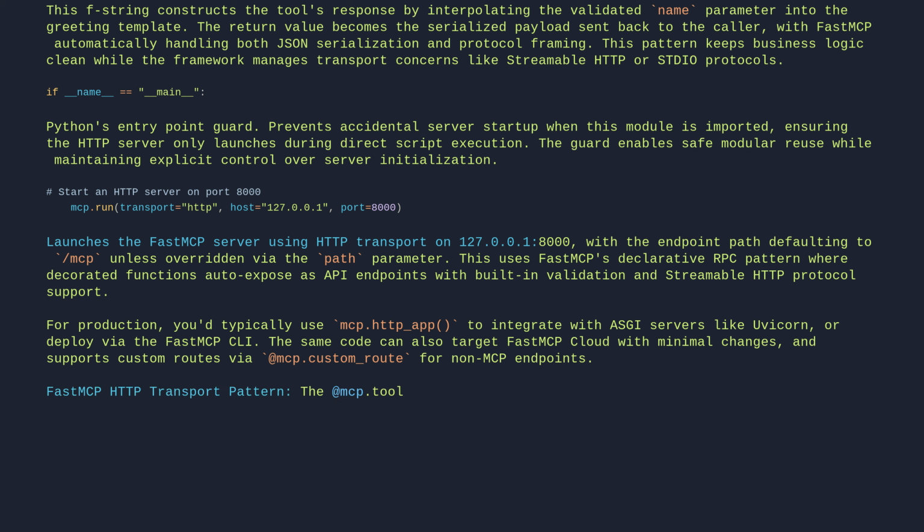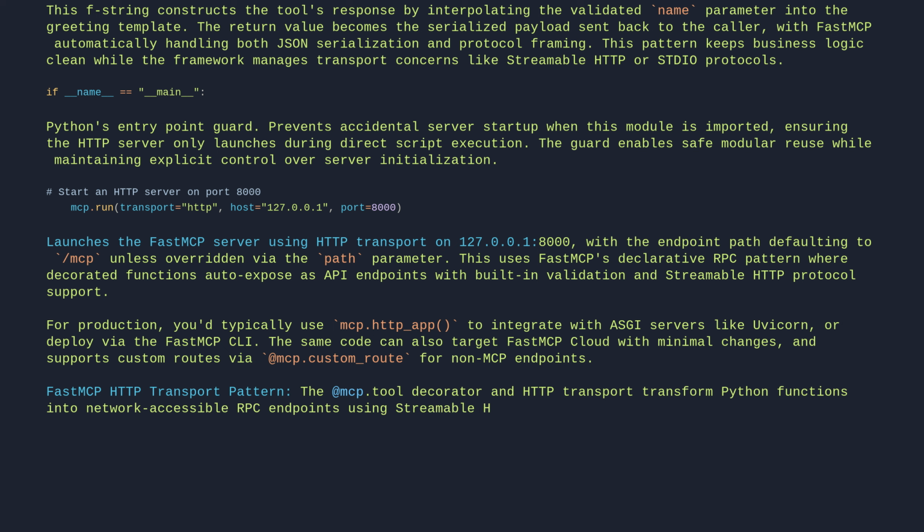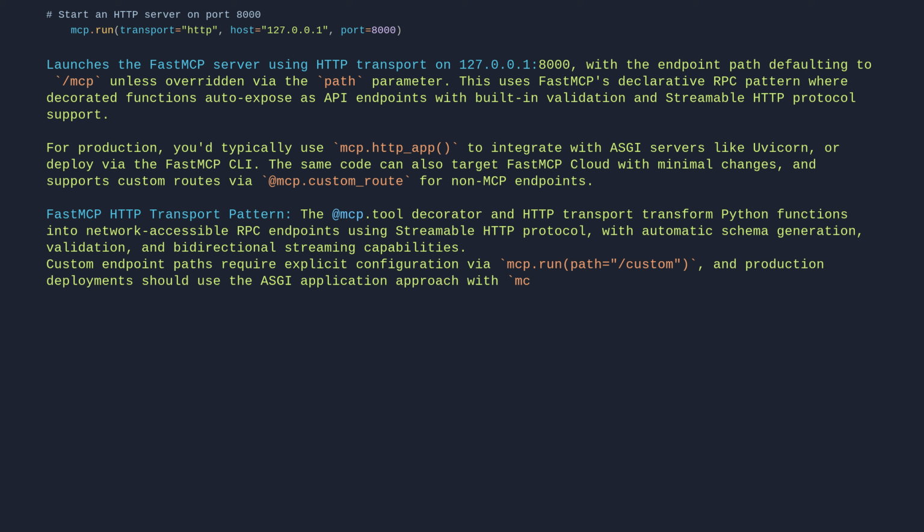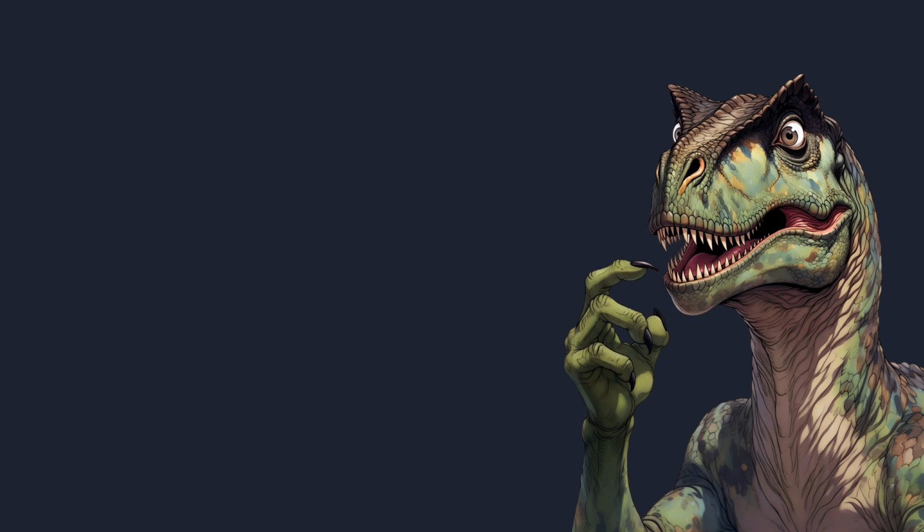FastMCP HTTP transport pattern. The @mcp.tool decorator and HTTP transport transform Python functions into network-accessible RPC endpoints using streamable HTTP protocol, with automatic schema generation, validation, and bidirectional streaming capabilities. Custom endpoint paths require explicit configuration via mcp.run(path="/custom"), and production deployments should use the ASGI application approach with mcp.http_app for full server control. The decorator that names the tool erases the need to name the route.